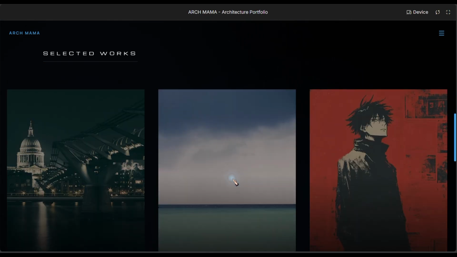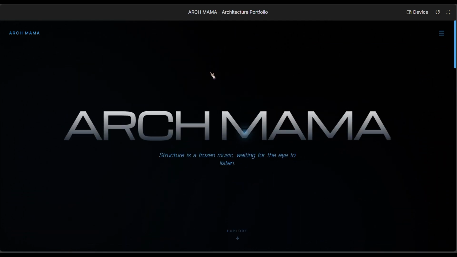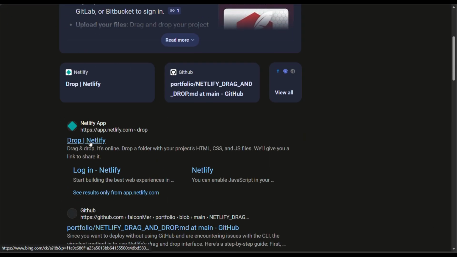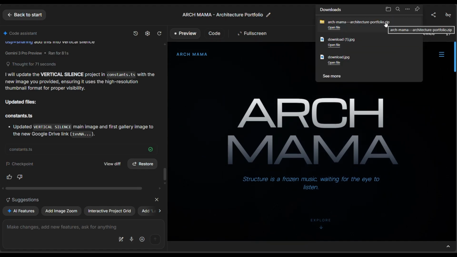Next step is publishing the website so others can actually see it online. For this, we'll use Netlify, which provides free website hosting. Before that, go back to Google AI Studio and download the website files. Once the files are downloaded, open Netlify.